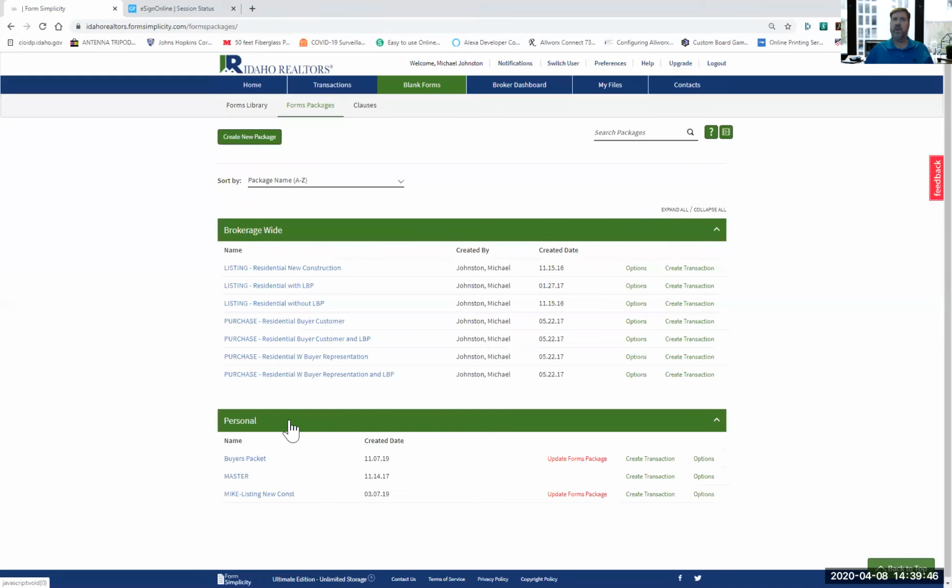Now, what you can do here is under the personal ones, you could have one that you start from the brokerage wide, that's residential buyer with buyer representation. So you can start with that, and then you can fill it out with your name and all the information that you typically would put into a contract. And then when you do that, you can save that as a personal form package. So when you start off your transaction, you select your personal transaction package, and it will be filled out the way that you want it to be.